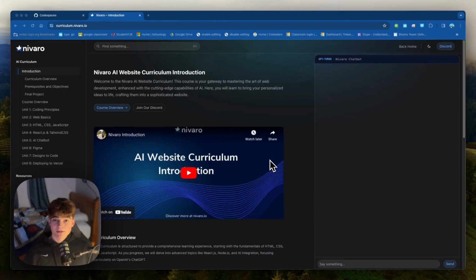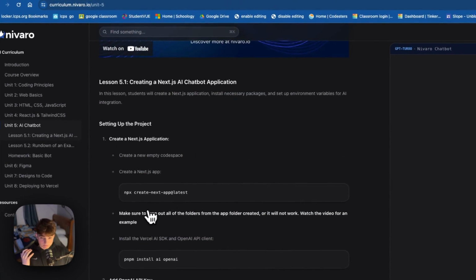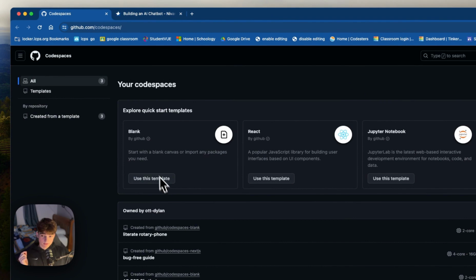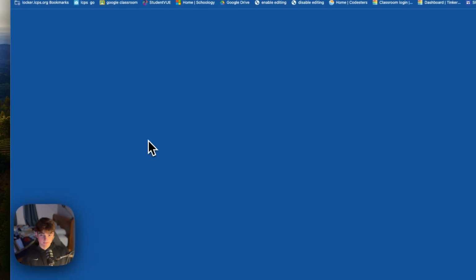Welcome to Nivaro lesson 5.1, where we're going to be actually building your first AI chatbot. Let's just jump right into it. So you want to go to our unit 5 lesson, and the first thing we're going to do is go to GitHub Codespaces and create a new blank code space. You can start that by going to this blank section and clicking this use this template button.